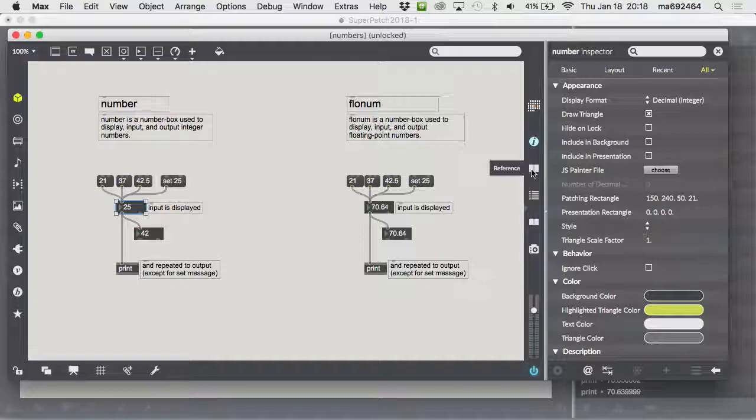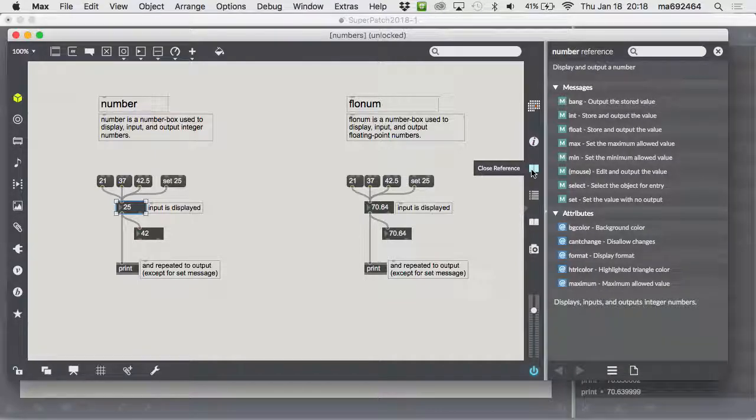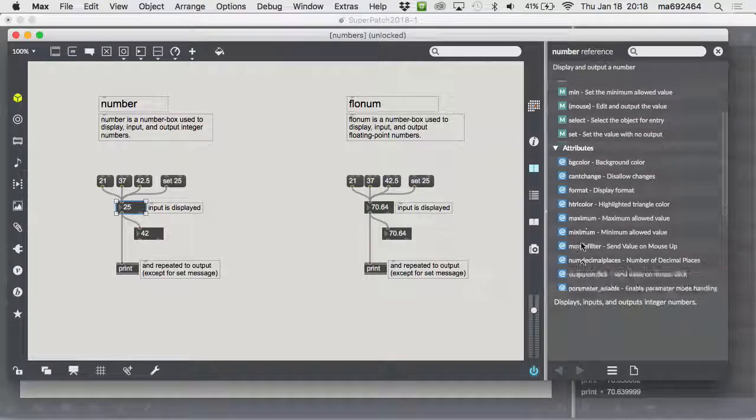Versus the reference over here, which is going to tell you all of the things that are related to this object. So like what messages can you send to this number? What attributes does it have?